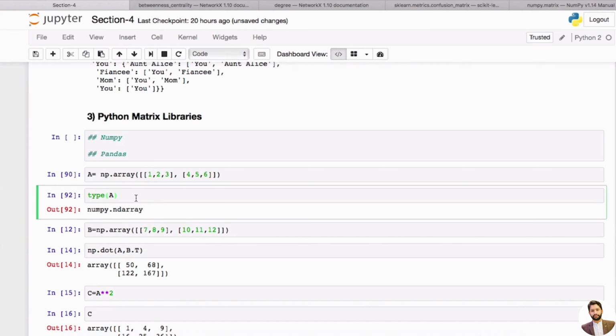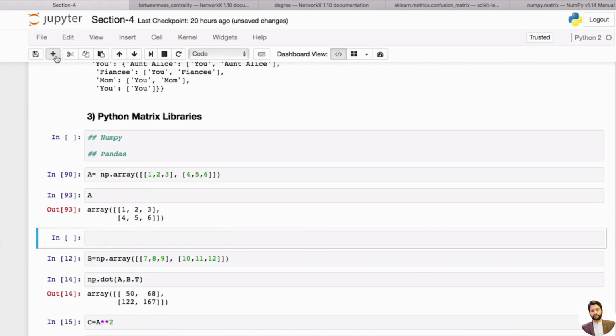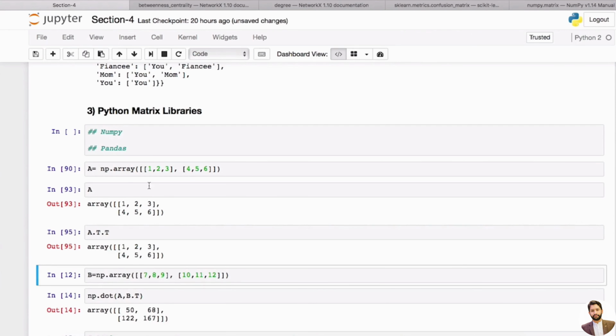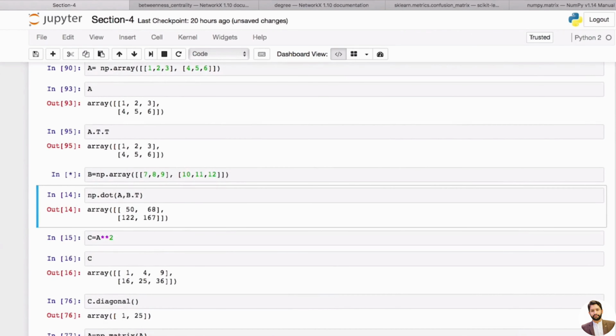So this is our A. What if we want to do A dot transpose? This will give us a transpose: 1, 4, 2, 5, 3, 6. And if we want to transpose it back, it's going to be our original A. We can do the same thing for B.